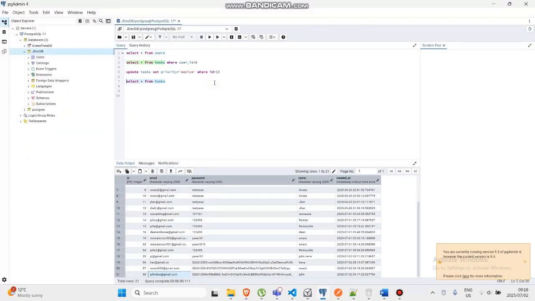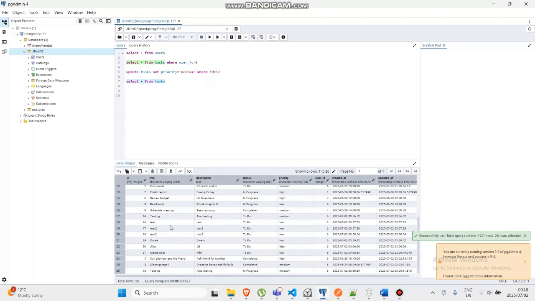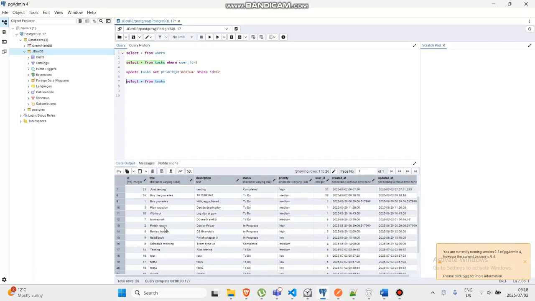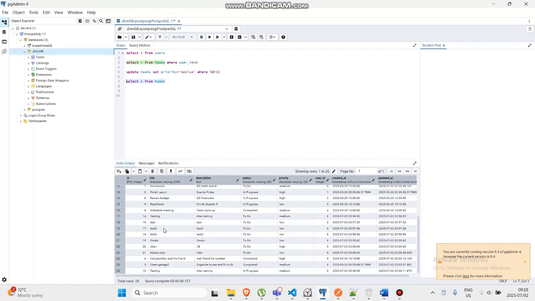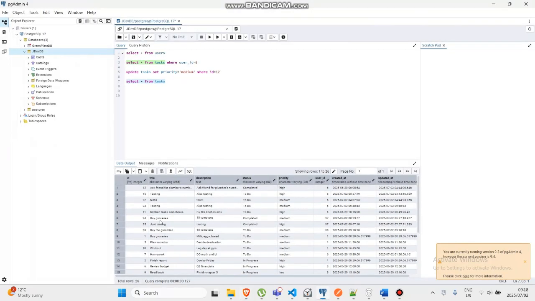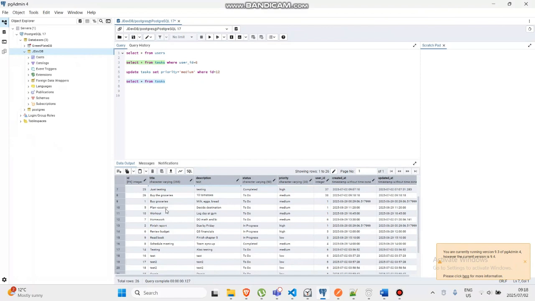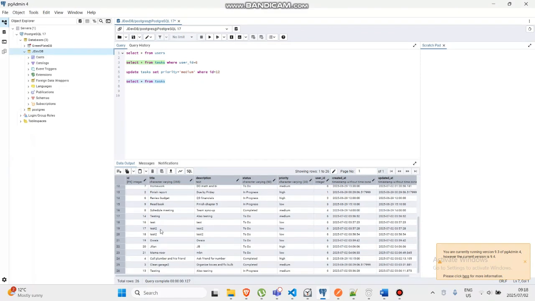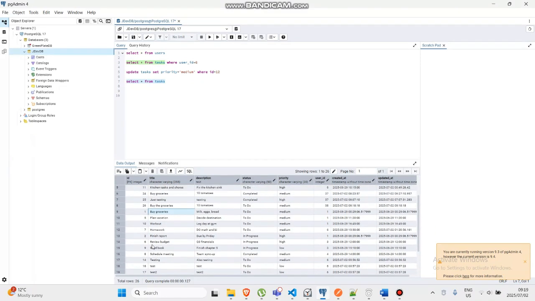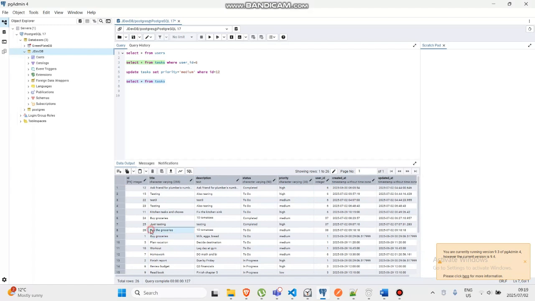So if we go to our tasks, you're going to see right here, it's buy the groceries. Yeah, there we go. Okay, no, this is a different one. It should be somewhere around here. Buy the groceries. It can't be this one because this one's completed. Yeah, there we are. So medium and to do.